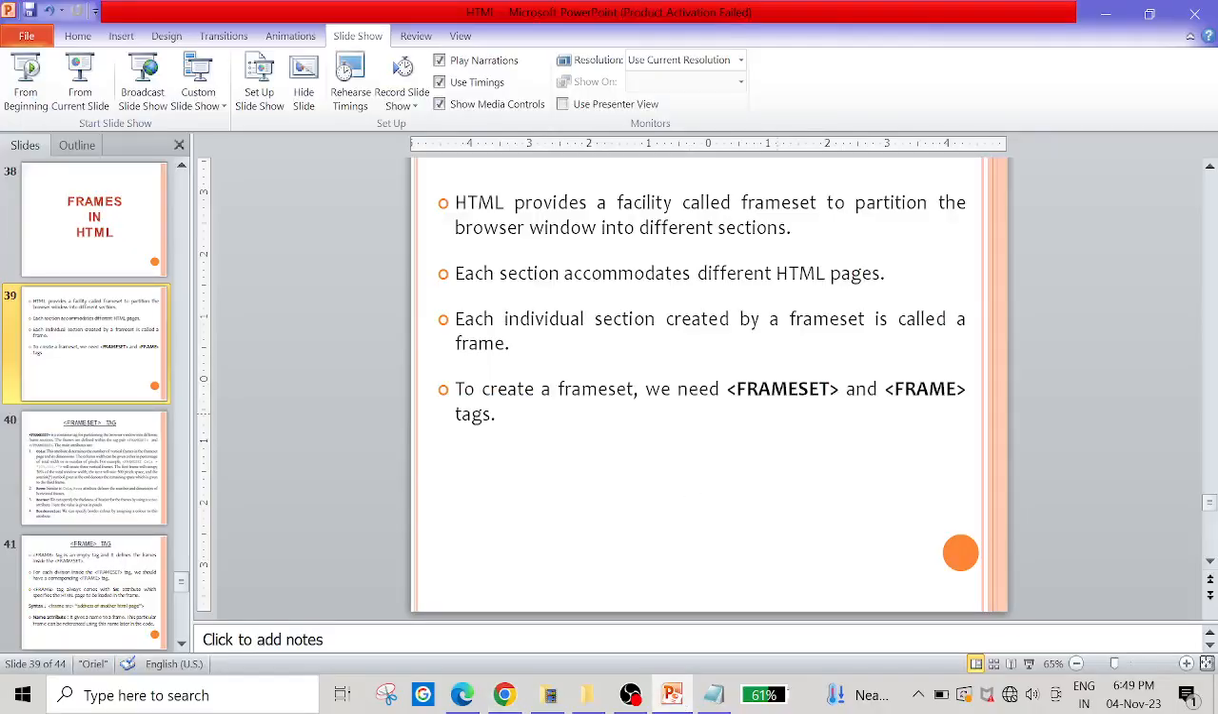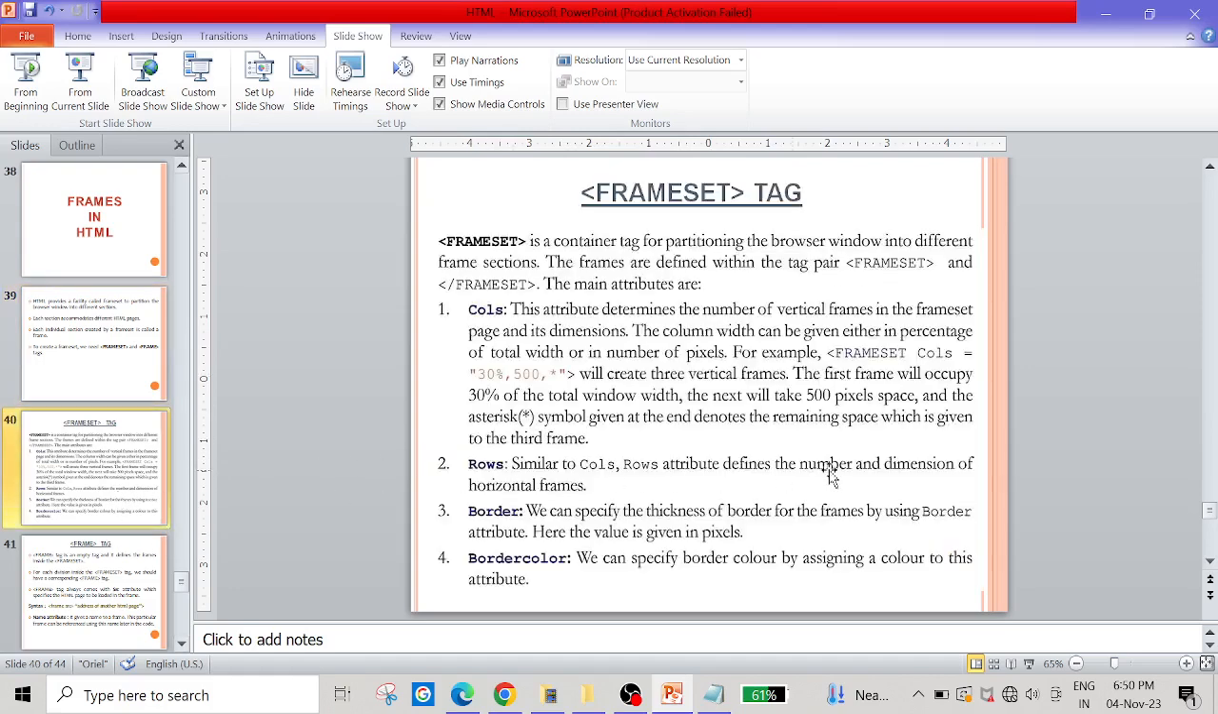First of all, we should use the frameset tag, and each individual section created using the frameset tag is called a frame. To create a frameset, we will use the frameset and frame tags. Now frameset is a container tag, that is, it has both opening and closing tags. And here we will define whether we want to divide the window vertically or horizontally.